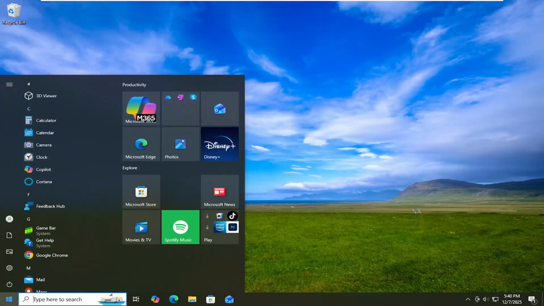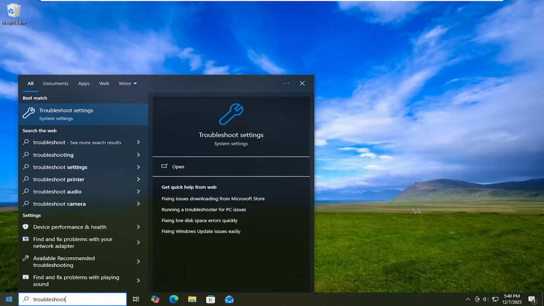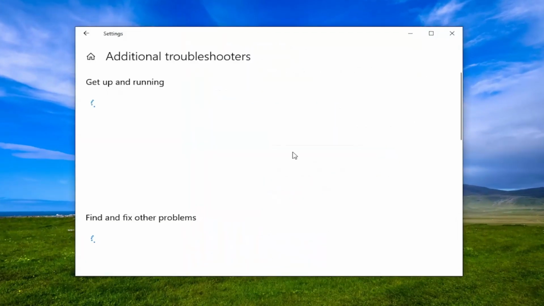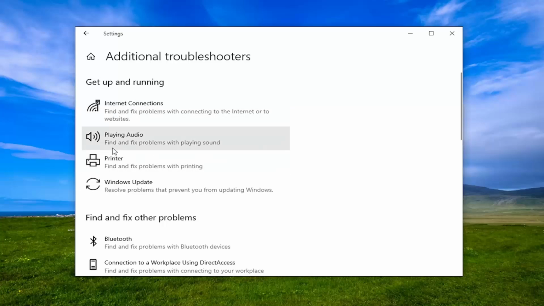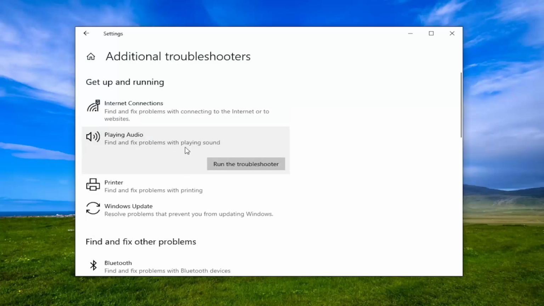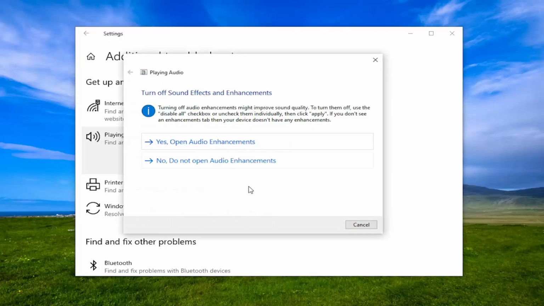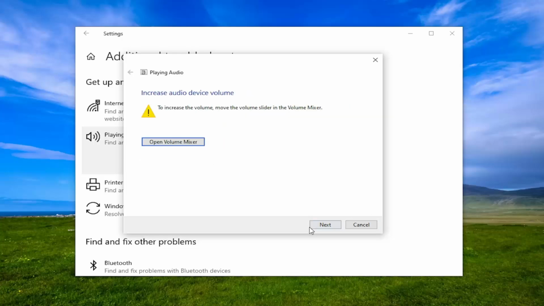So all you have to do is open up the search menu and search for troubleshoot. Best result, you're going to come back with troubleshoot settings. Go ahead and open that up. On the right side, select additional troubleshooters. And then underneath get up and running, select playing audio, find and fix problems with playing sound, and then select Run the Troubleshooter. Give it some time to run here, and then hopefully it will automatically detect and fix your problem. And that's pretty much it.